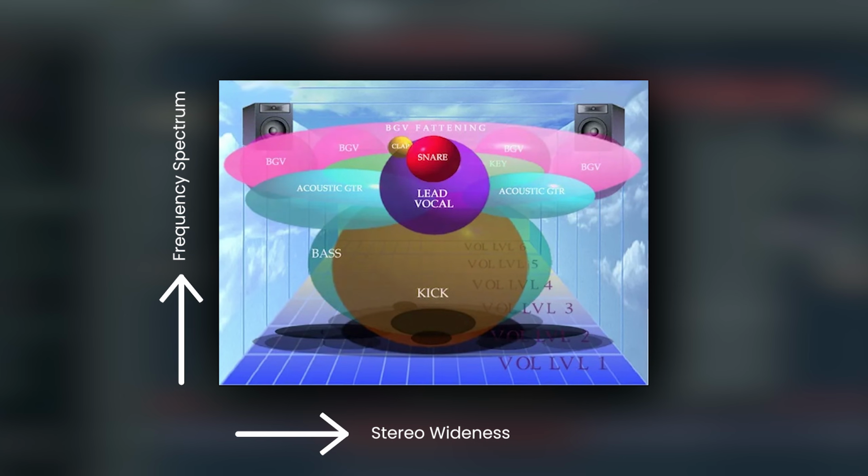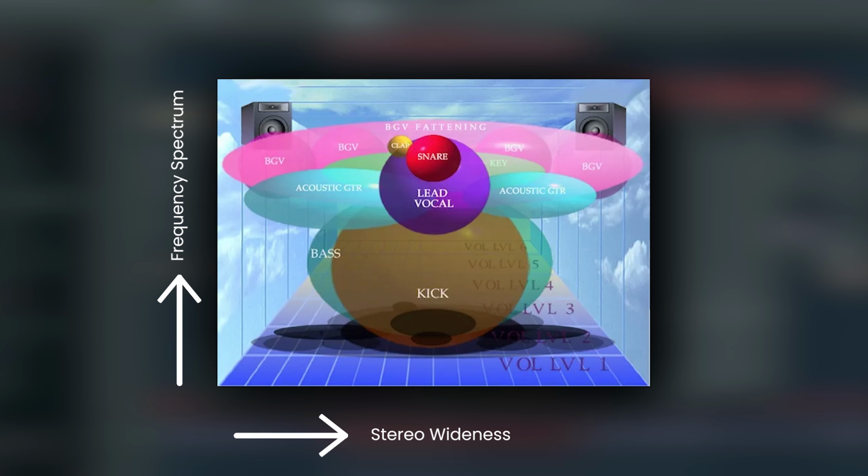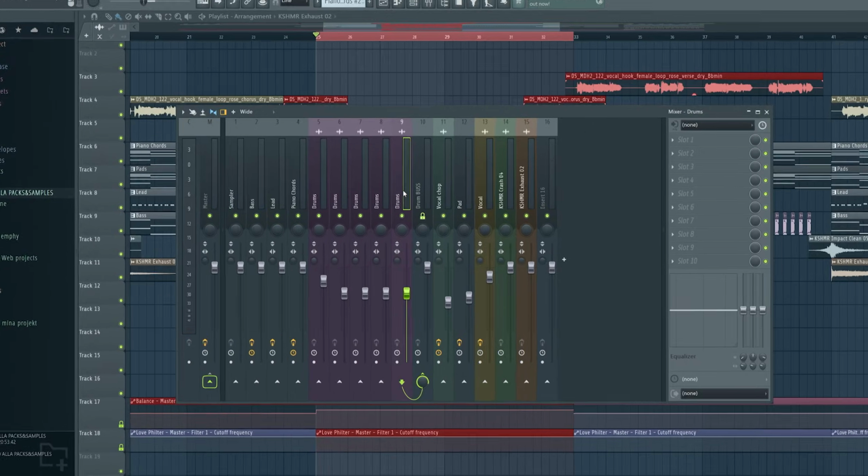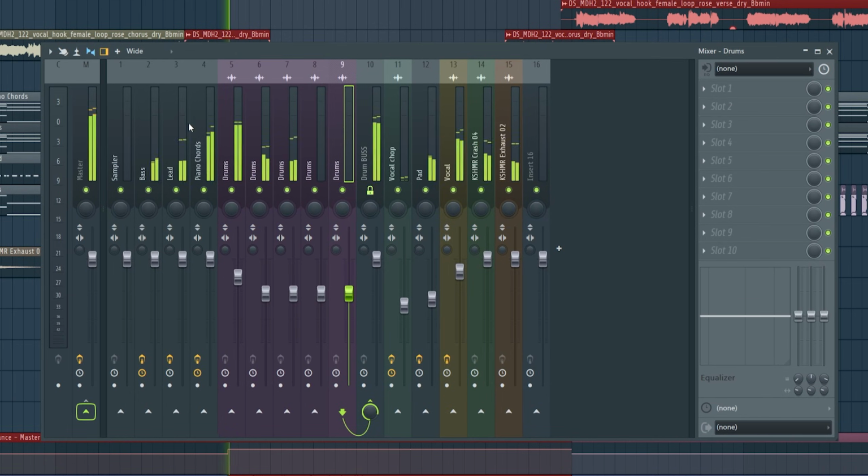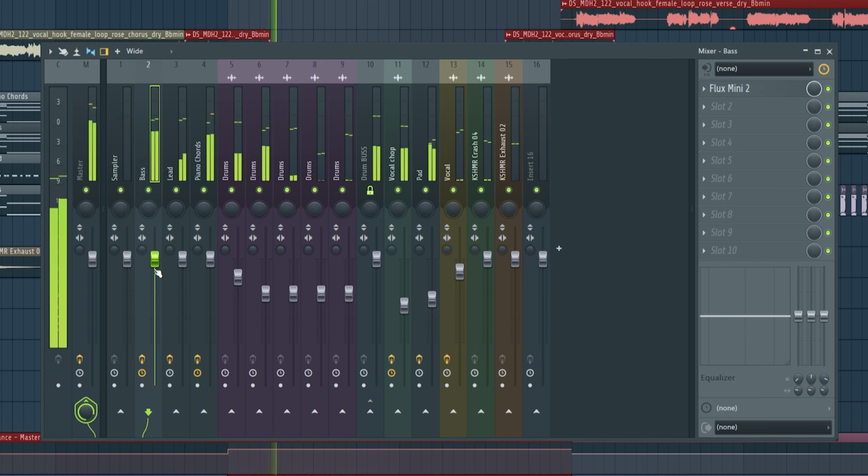And mixing is a beast of its own. I can't possibly cover it all right now, but we can still do a quick mix so you get the gist of it. And first, we're just gonna adjust the volume. Let's maybe turn down the bass a little bit.